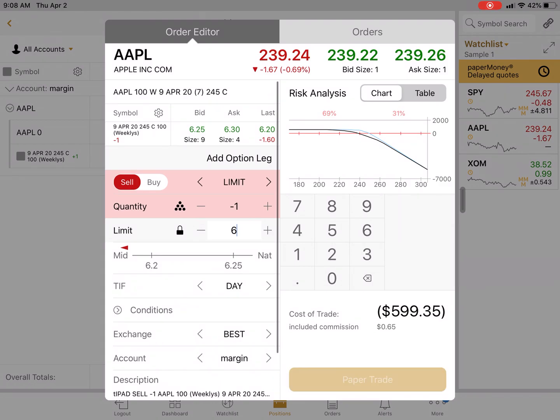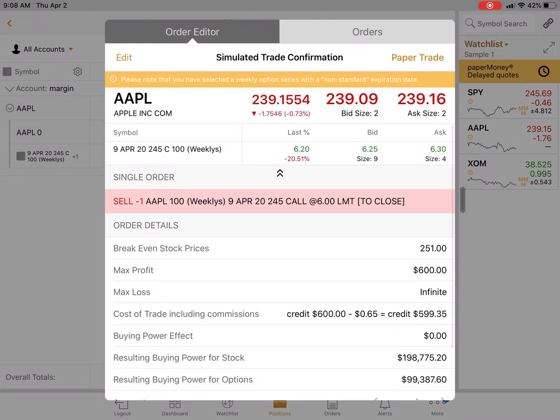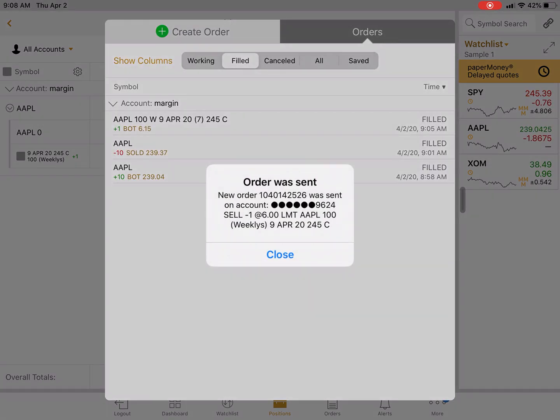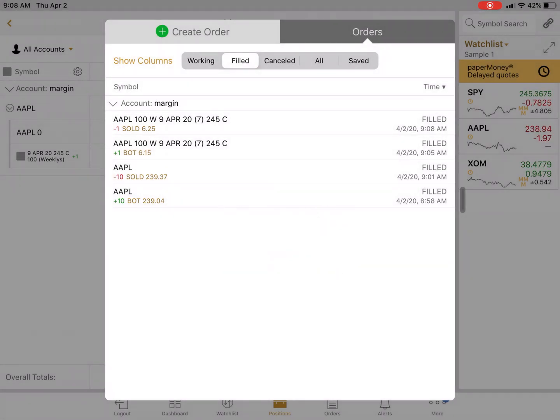And that's it. Paper trade. Again, just making sure, sell negative one, and then all the way to the end it says to close. So we're actually selling an option that we already own. So paper trade, order was sent, and see how fast it went through.